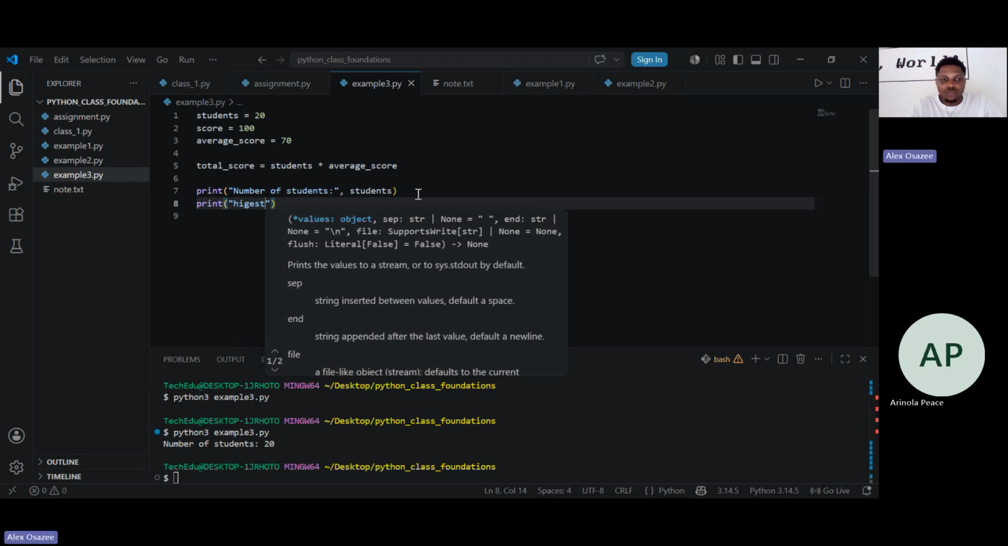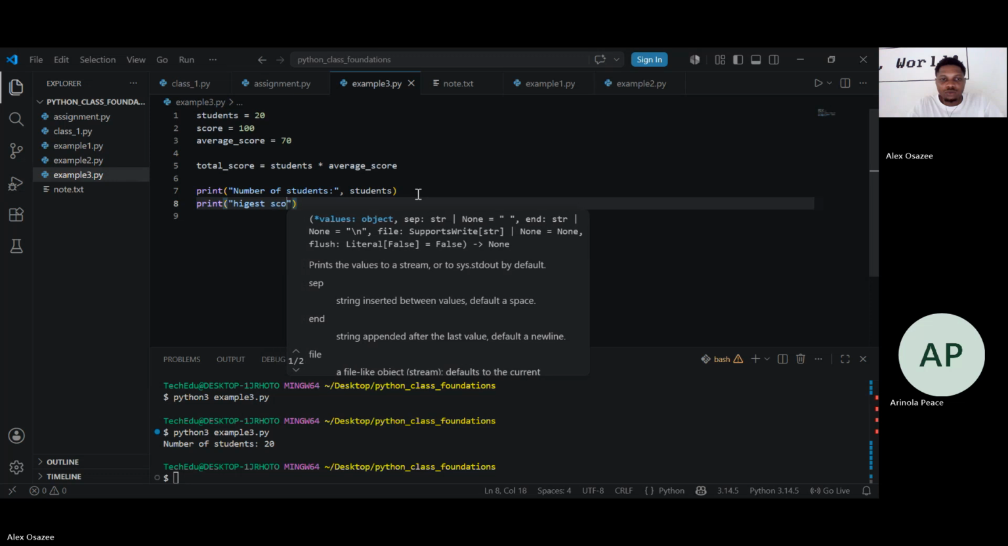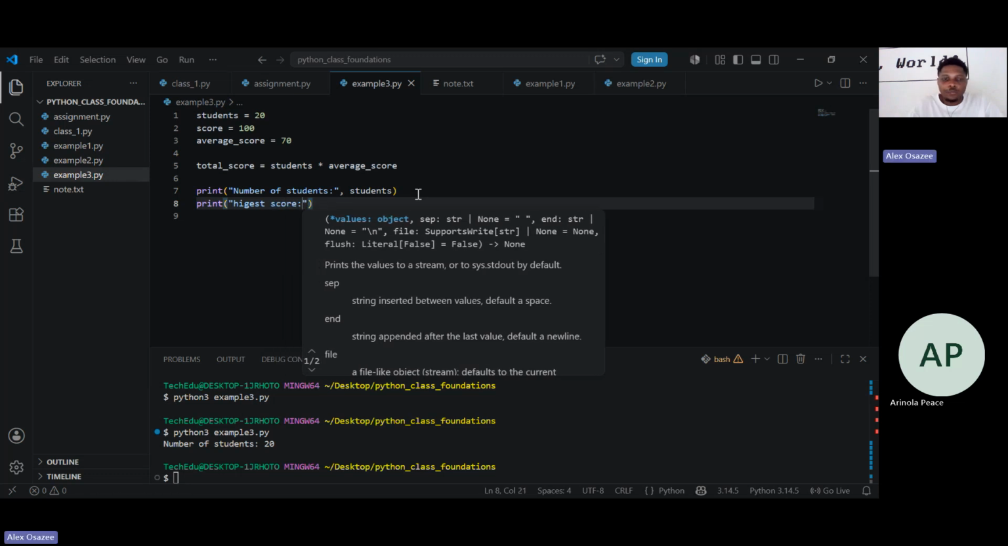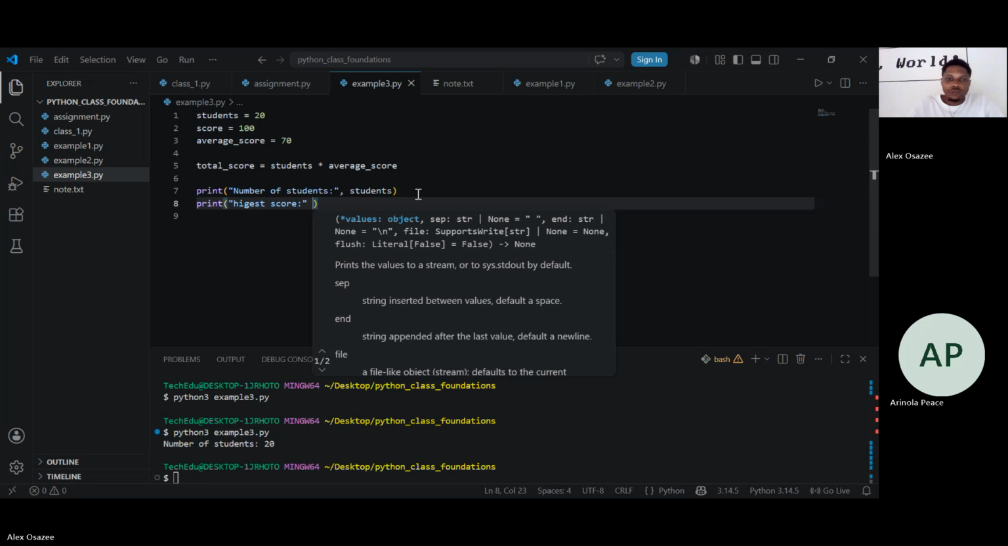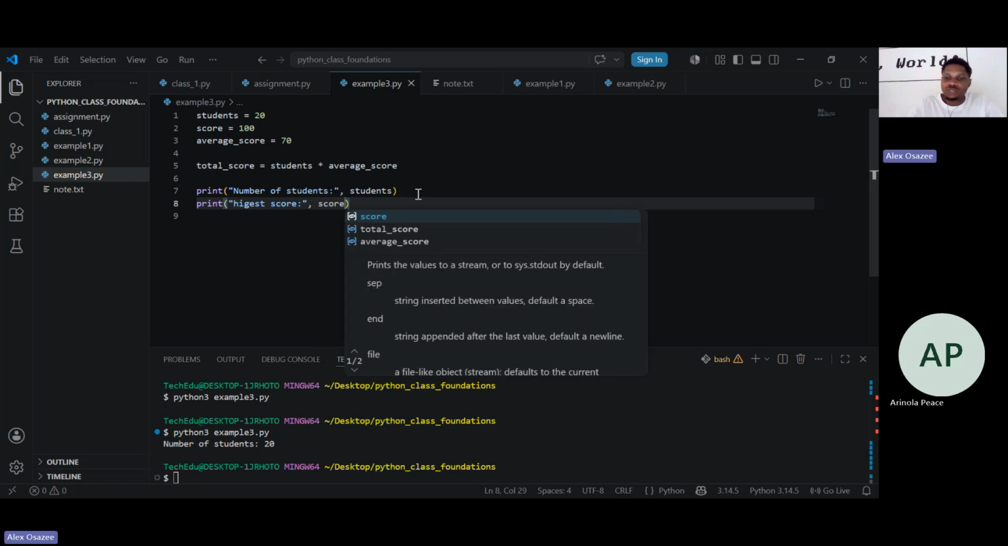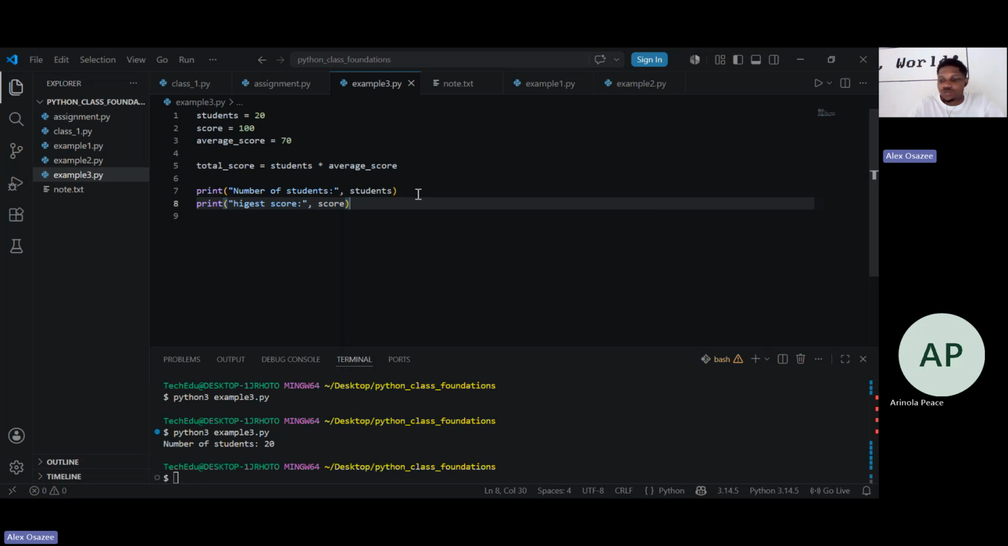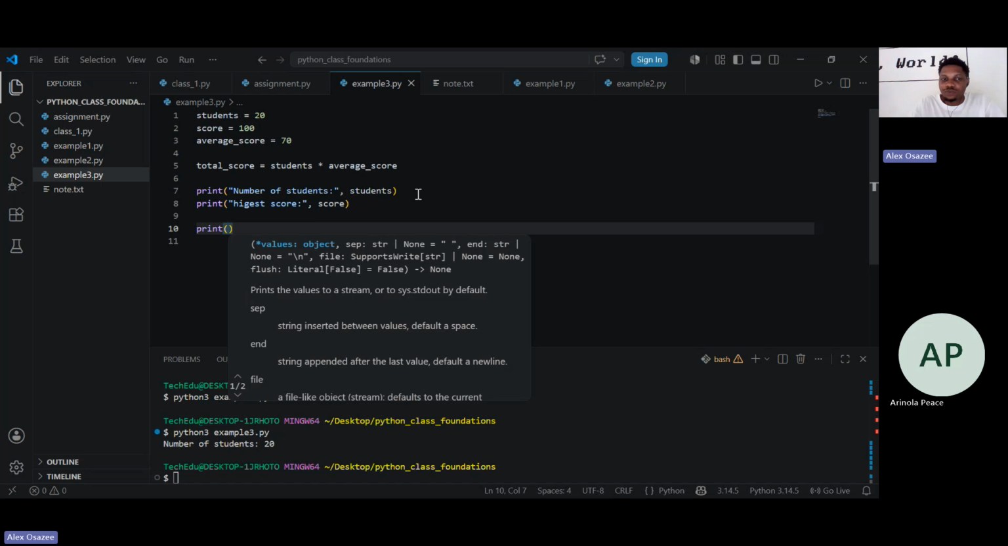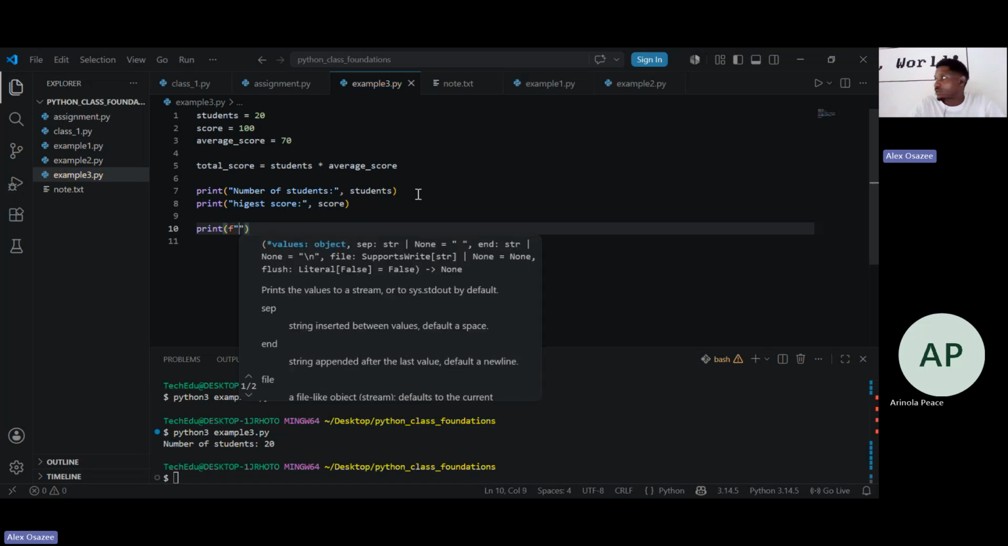Let's give it highest score. Remember, there are two ways to write this. I think we talked about it yesterday. There are two ways to write this. The other one, if you remember vividly, was this, Abby.